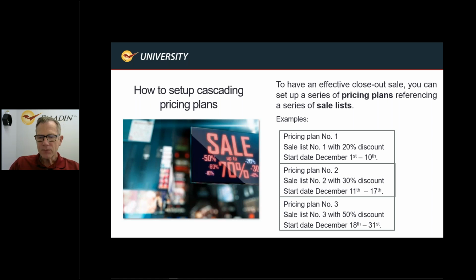So now that you have, let's say it's mid-November, you've created all these sale lists, you've created all the pricing plans, everything's set up. So now all you have to do is wait till that morning, and when you start scanning product, magically the discounted prices will start showing up. So really cool way to do it.